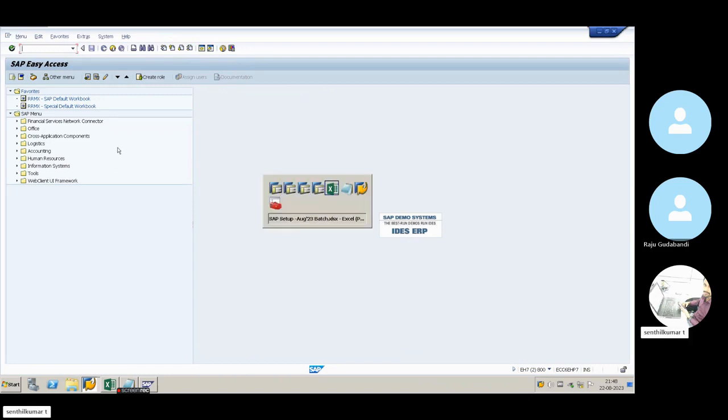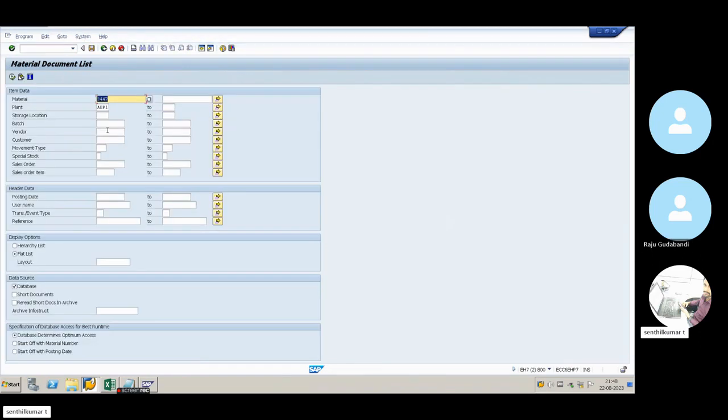So this is about that GRN. For reporting purposes, I go to the MB51 transaction. This is the central report for all the material movements in SAP Global. I click on material documents. There are a lot of options for getting the report: material wise, plant wise, location wise, batch, vendor, movement type wise, posting date wise, and username. A lot of options to get your report.